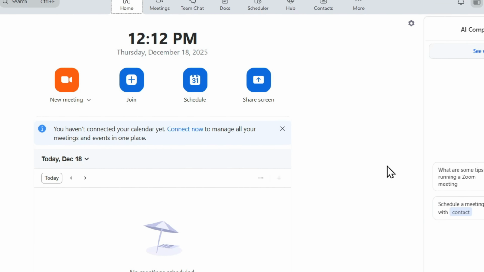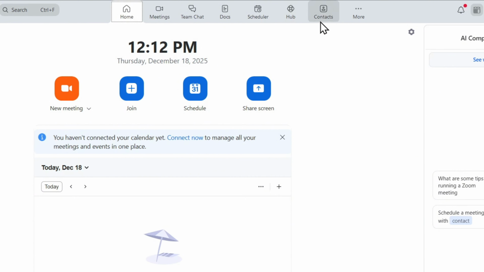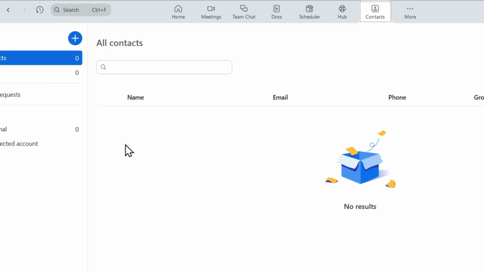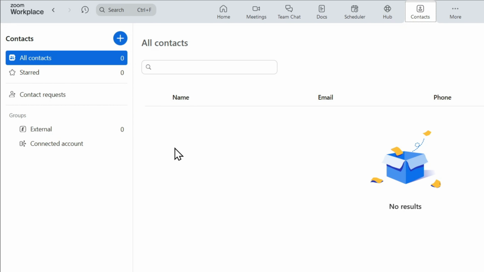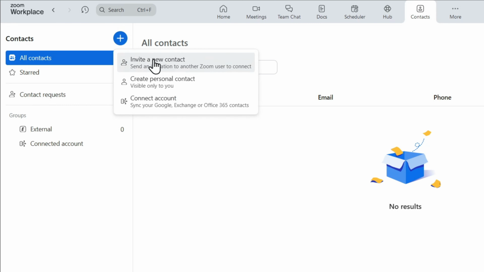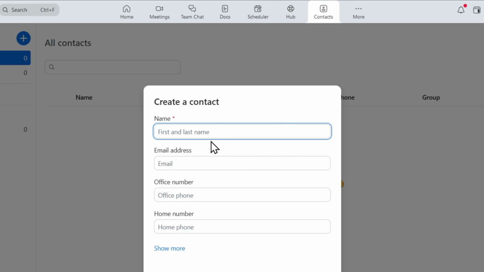So all we want to do is look to the top and we'll find contacts. You click on that. Here, as you can see, there's no contacts, but I can simply click the plus in the upper left and clicking here you can choose now invite a new contact or create personal contact or connect account, right? So I'm going to choose create personal contact right here, and we're just going to put a name.